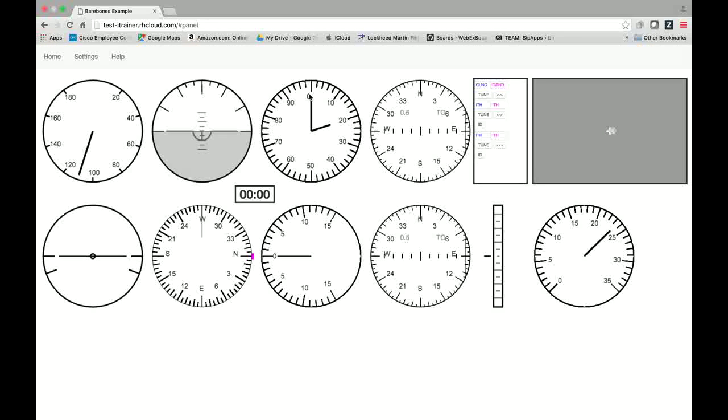This becomes useful later on when setting up for training scenarios where you're using an ILS, where altitude is actually useful on this particular trainer.